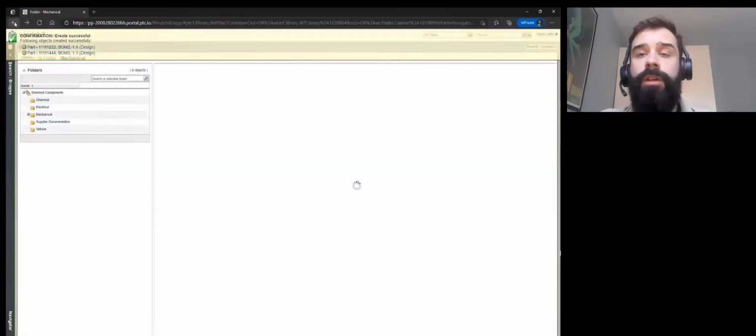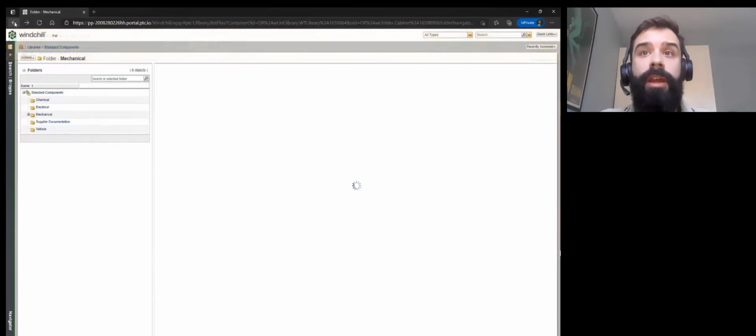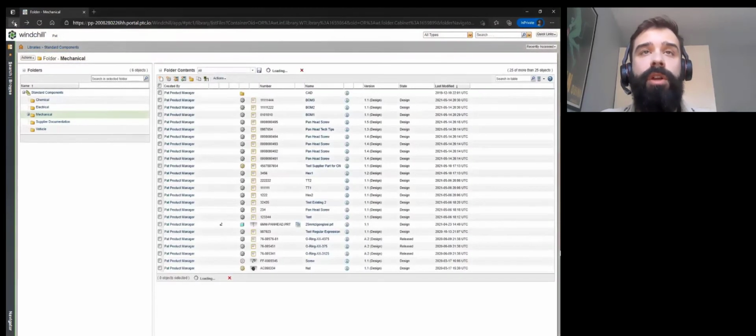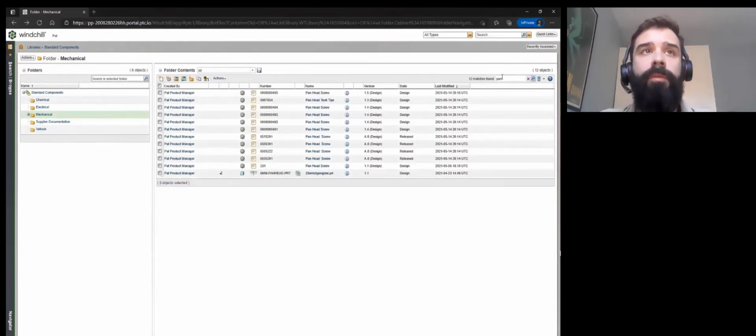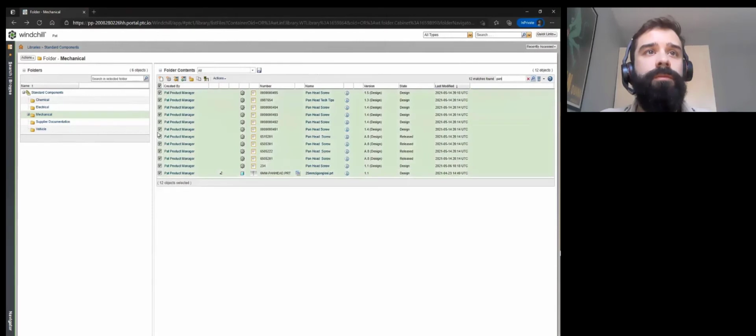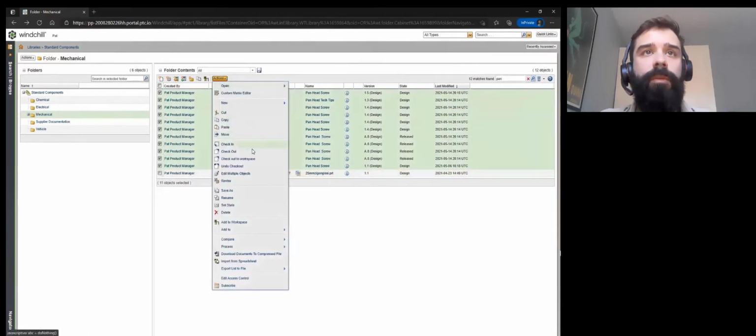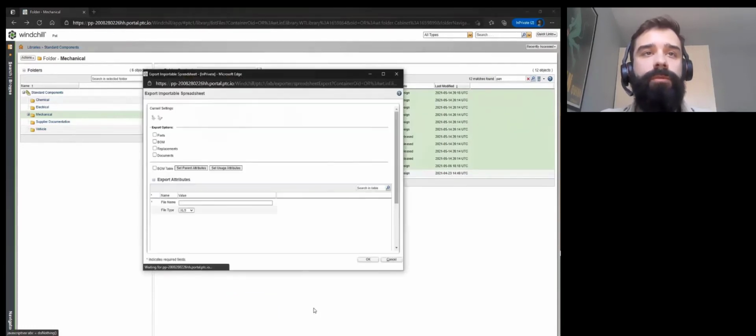Now, a third way we can create, edit, and classify parts is through our import-export. So this is a way we can do some bulk editing. First, I'll start off by narrowing down my list. Get rid of my CAD document there. And I can export this to an importable spreadsheet.